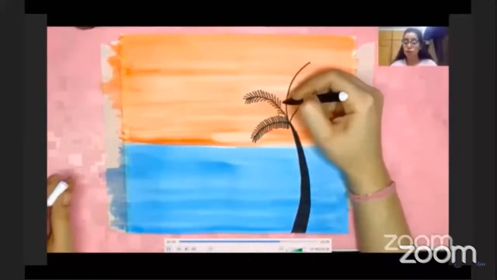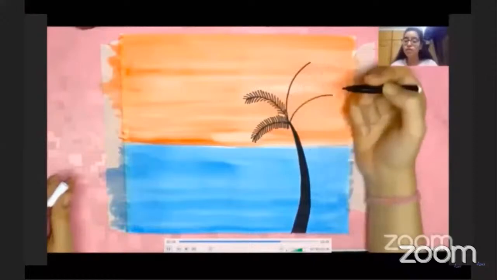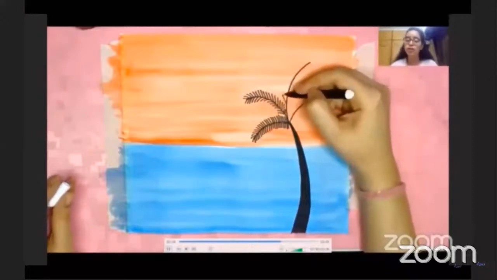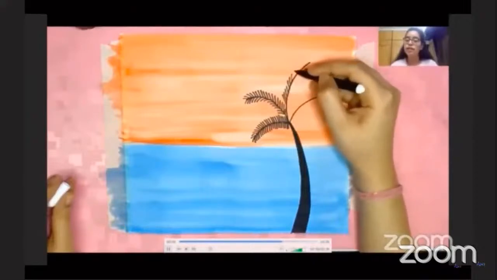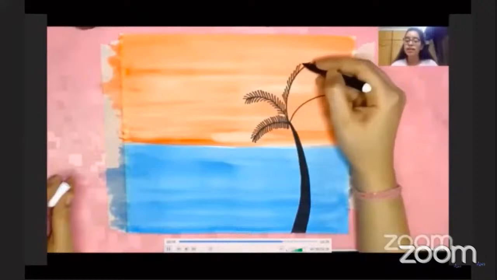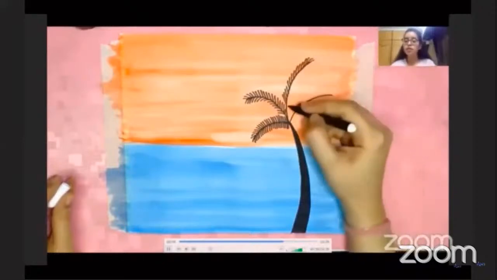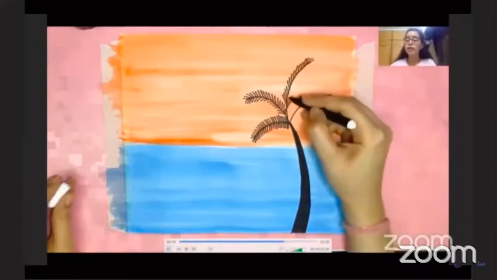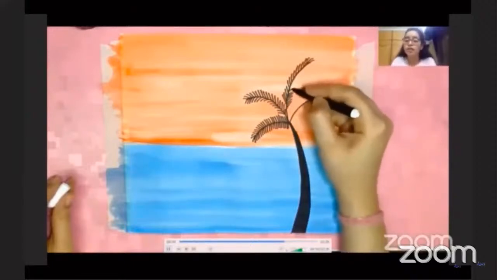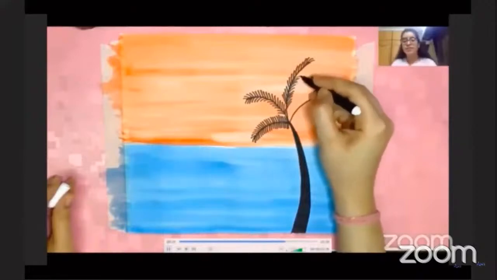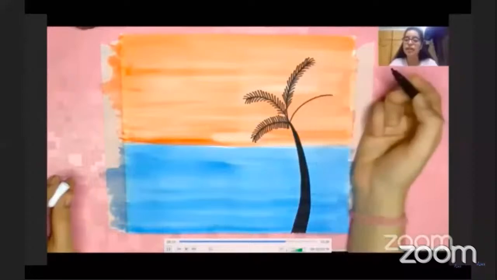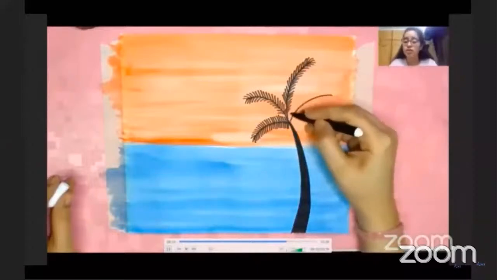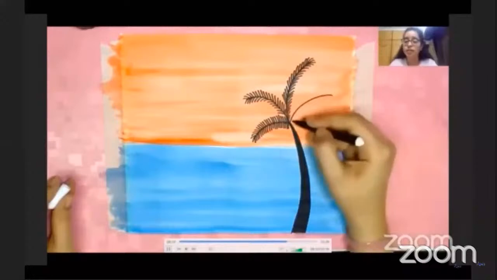Be neat with your work. Do not rush this process. Go slowly with it. You see how I'm drawing these slant lines? Yes, these are the leaves of the coconut tree. You see, coconut trees have long leaves, right? Just drawing these slant lines for all the branches.